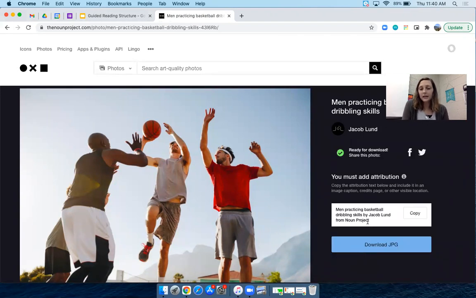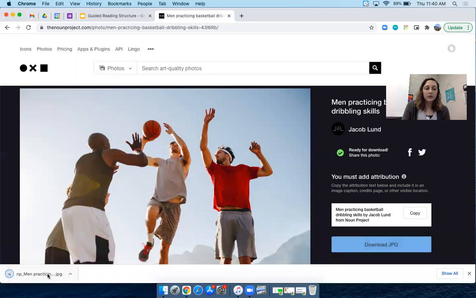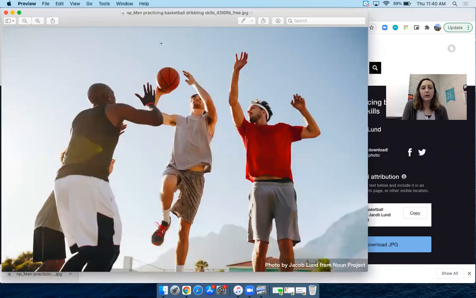And then you can see again, here's that statement. And once again, they're saying just include that in a caption, on a credits page, in the corner of your presentation, in those presentation notes, somewhere, just so you're not taking credit for it yourself. You download it. And it is going to show up in your downloads just like the icon did. And now you can use this on a presentation. You could display this for an activity in your classroom.